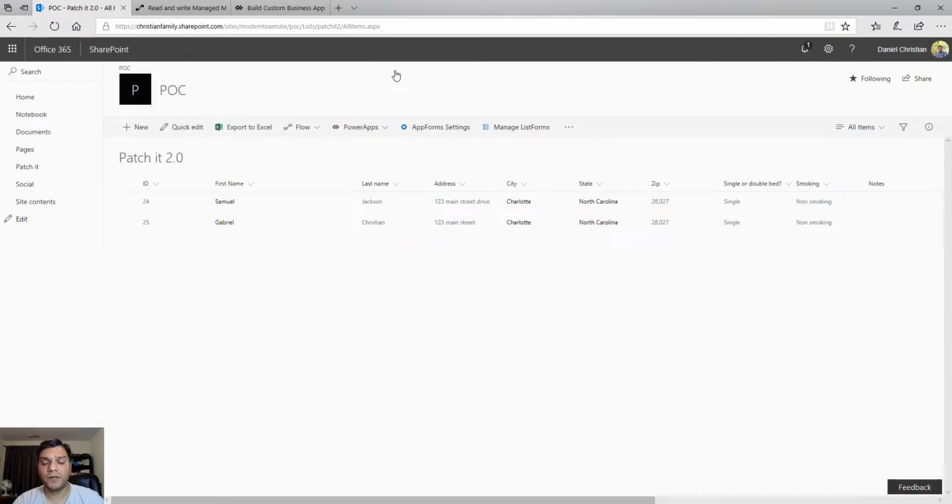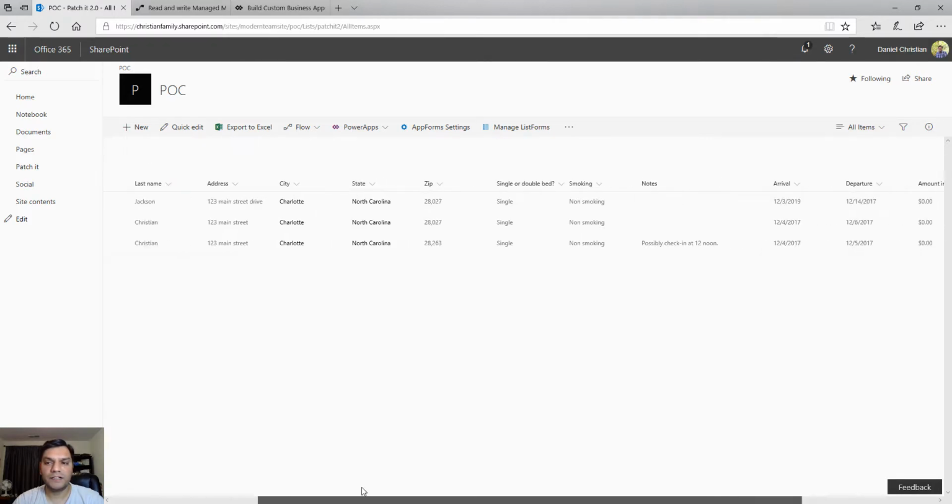So that's pretty neat, right? In the form, I wasn't able to save it without filling out all the fields over there. So that's just a little rule that I added over there in the form itself.